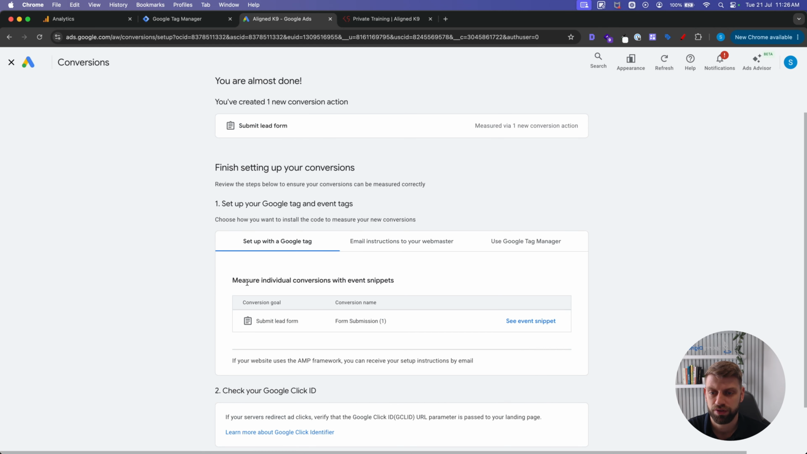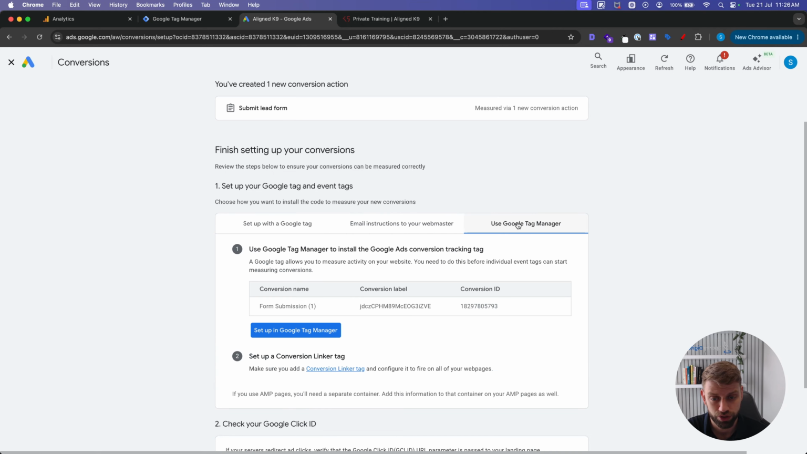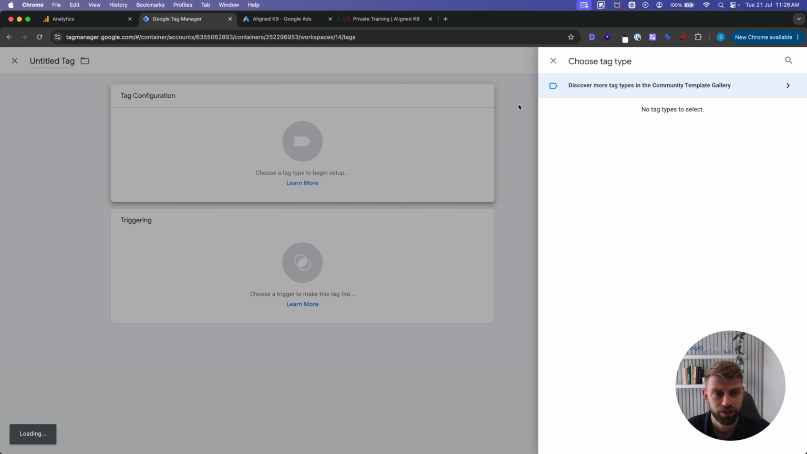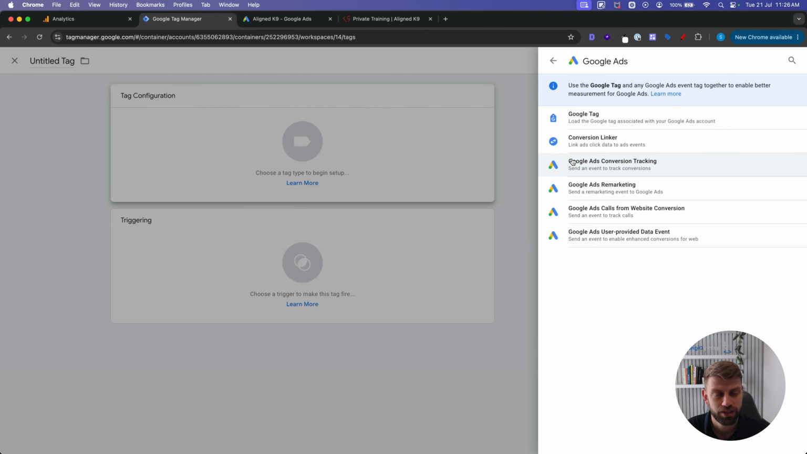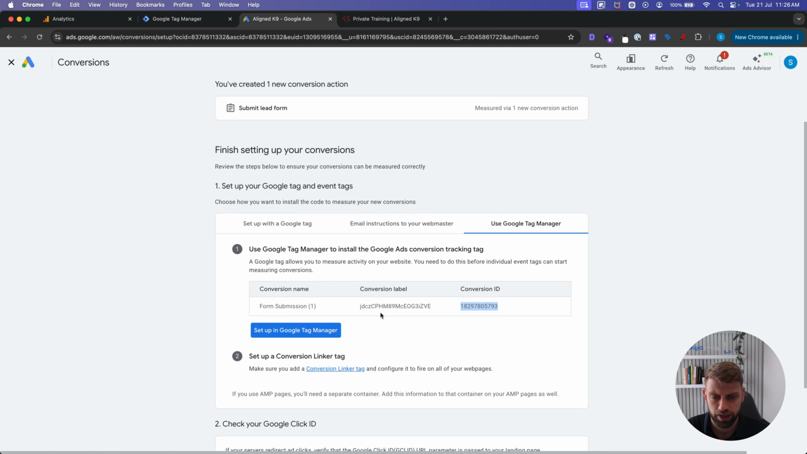All right, now to finish this conversion setup, you have three different options. Since we're using Google Tag Manager, we will just use this one here. And now what we want is the conversion label and the conversion ID. So we go back into Tag Manager. We're going to create a new tag configuration, Google Ads. And now this time, instead of the Google Tag, we're going to be doing the Google Ads Conversion Tracking. And this is where you add the conversion ID and the conversion label.